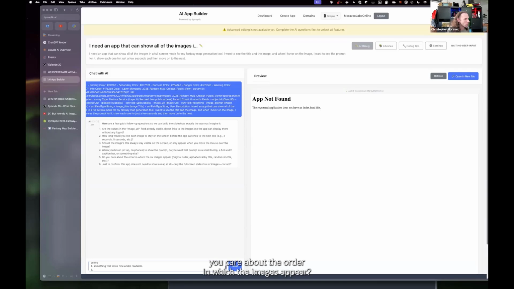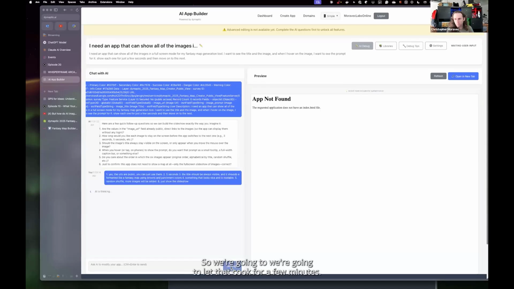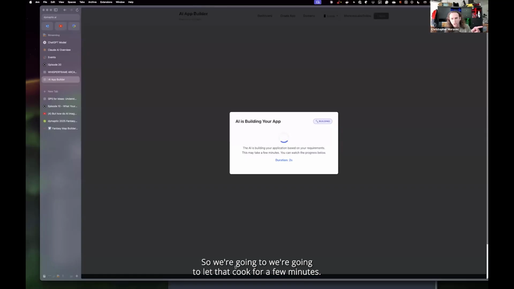Do you care about the order in which the images appear? Random shuffle, more images will be added. Just to confirm, this app does not need to show a map at all, just the slideshow. Yes, just show the slideshow. Okay. Oops, slideshow, not slideshow. Send. Okay. So we're gonna let that cook for a few minutes.